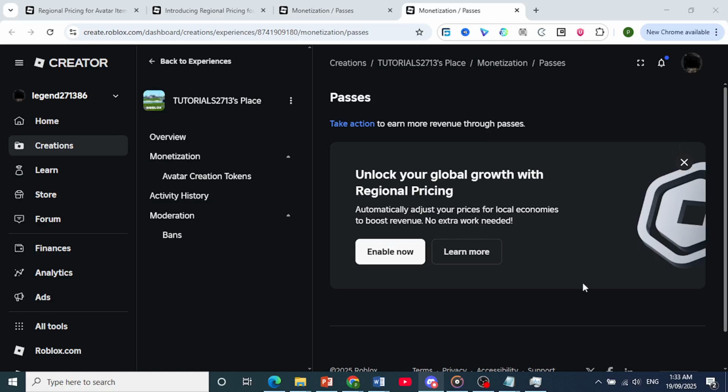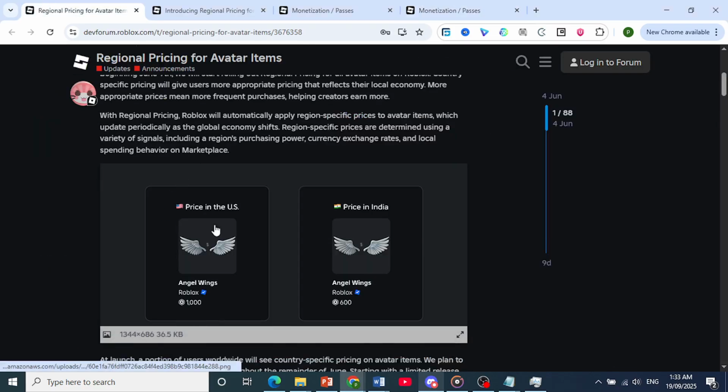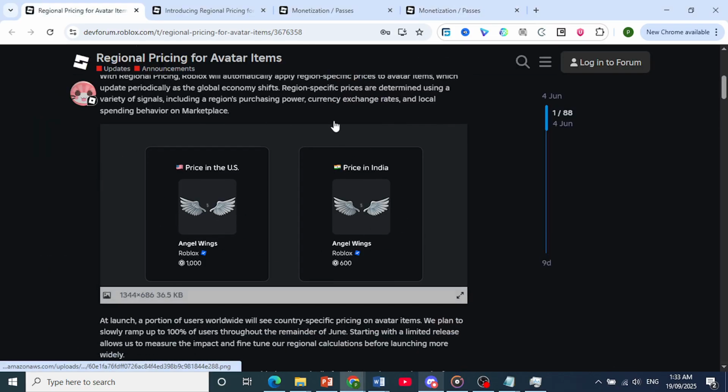Hey guys, in this video I'll show you how to enable regional pricing in Roblox. It's very easy, and to get here is easy as well. And as you can see right here, it's just an example on the marketplace of regional pricing.